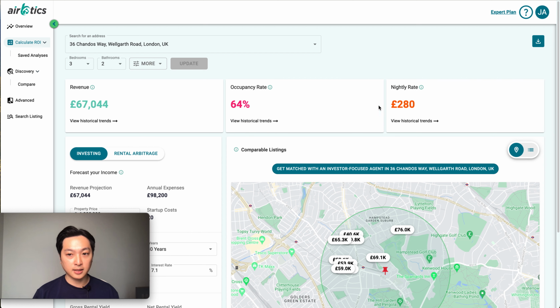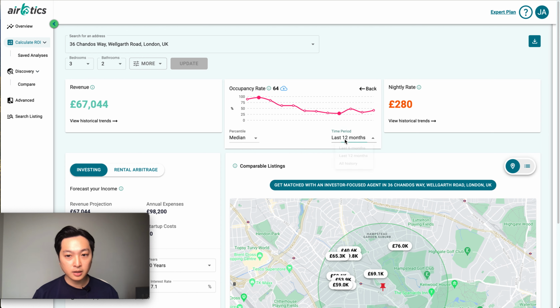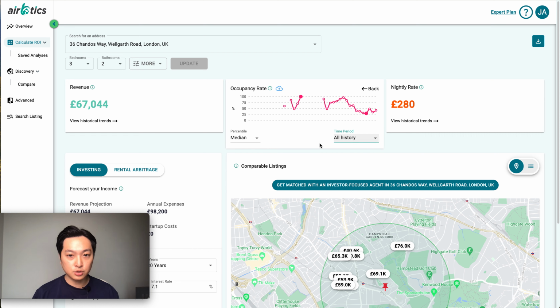This is the average nightly rate. You can click the historical trends and you can see the data per month. You can see that summer was very fully booked time. You can click all history to see a longer history data here as well.